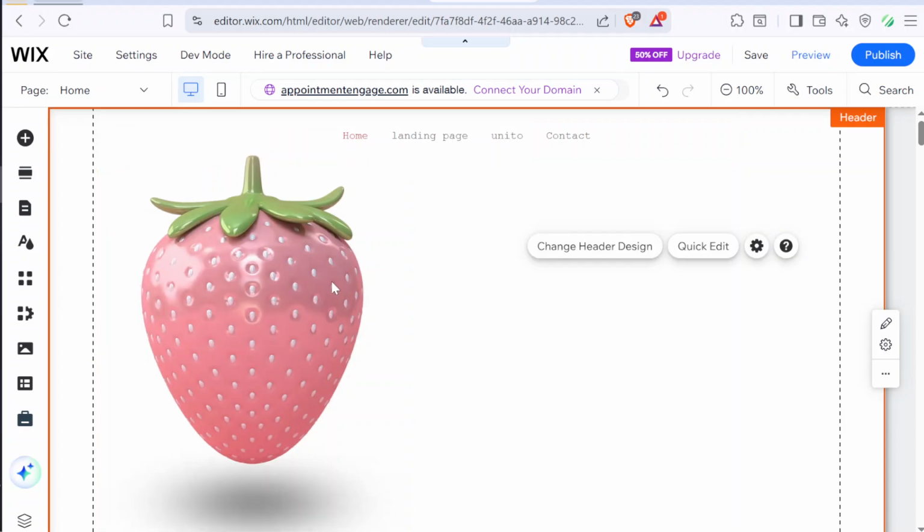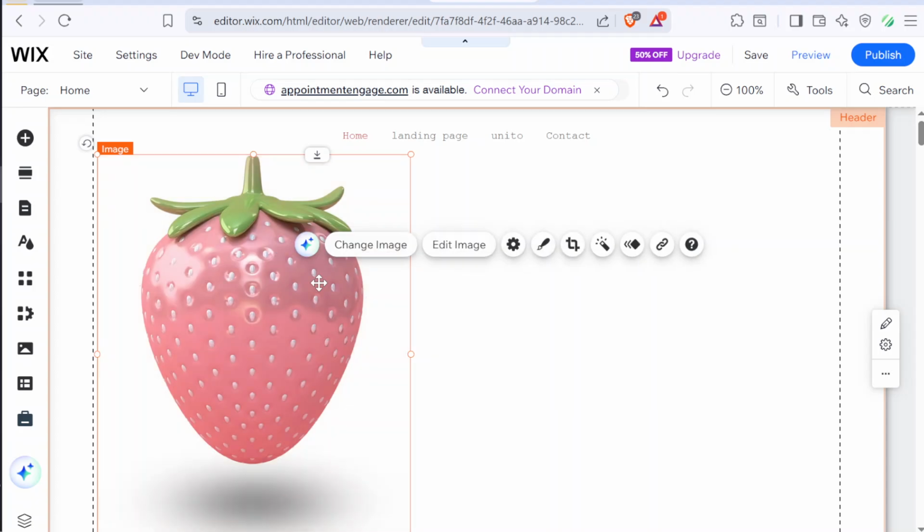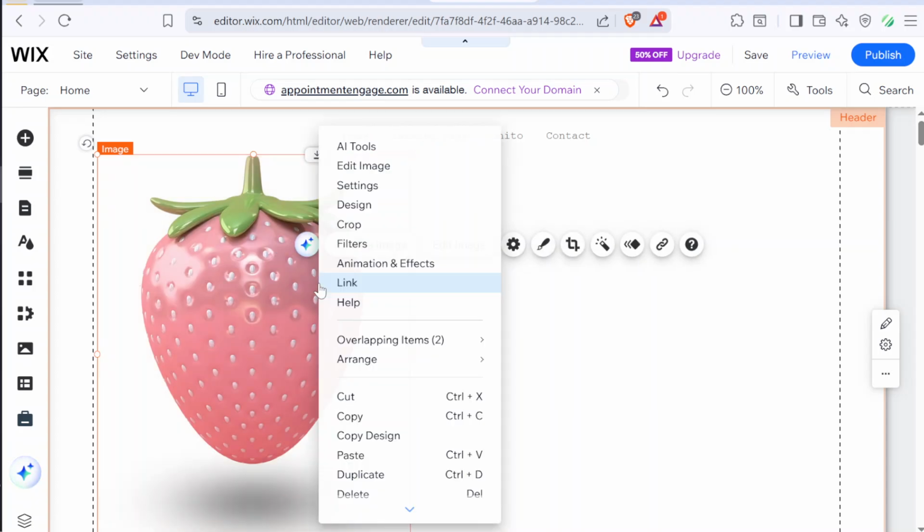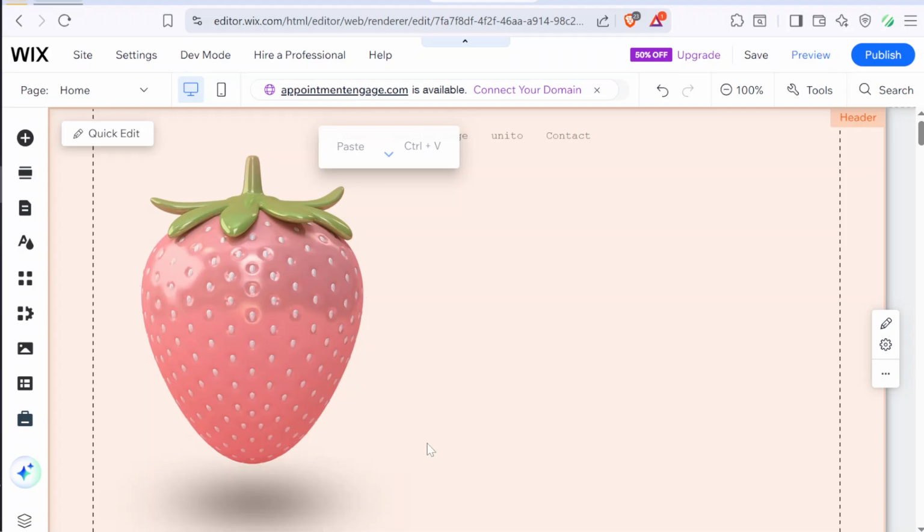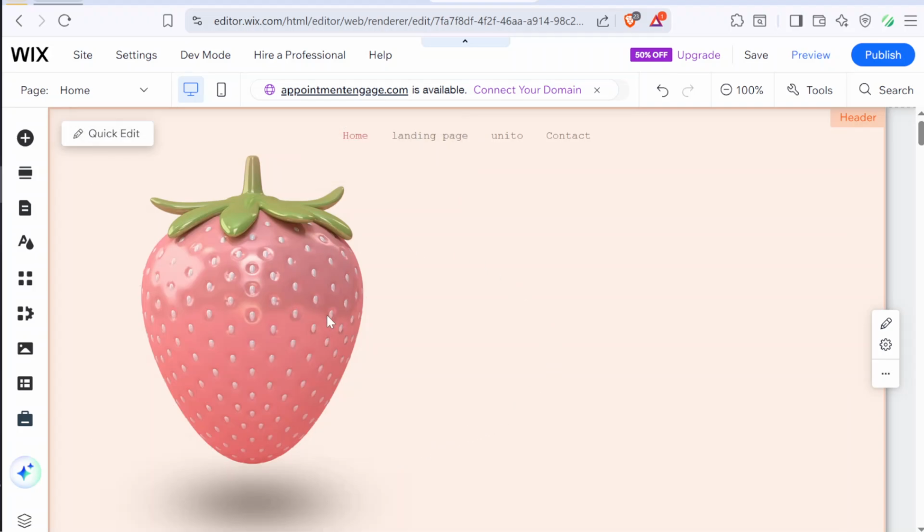duplicate the first image to create the illusion of a continuous, never-ending carousel. Highlight both the original and the duplicate and group them so you can apply animations together.